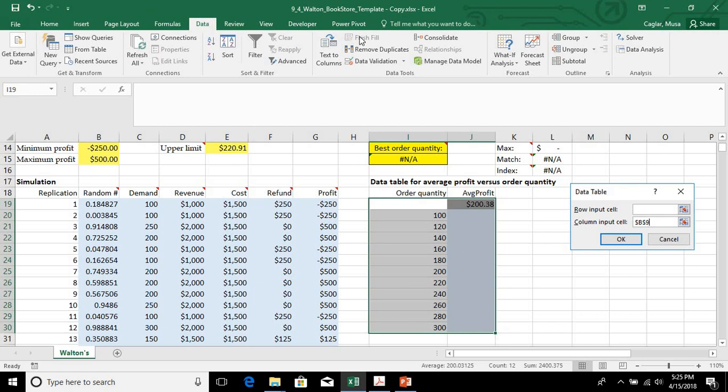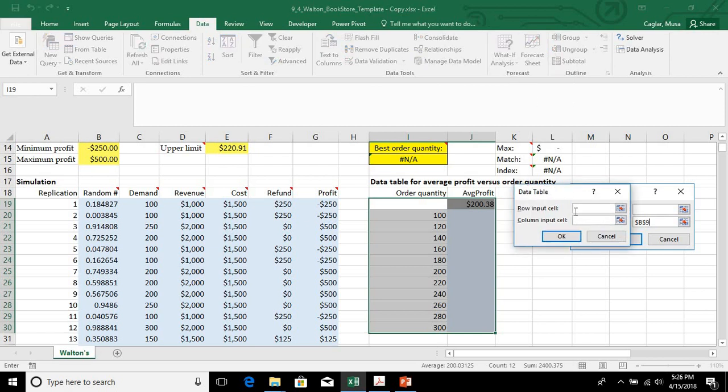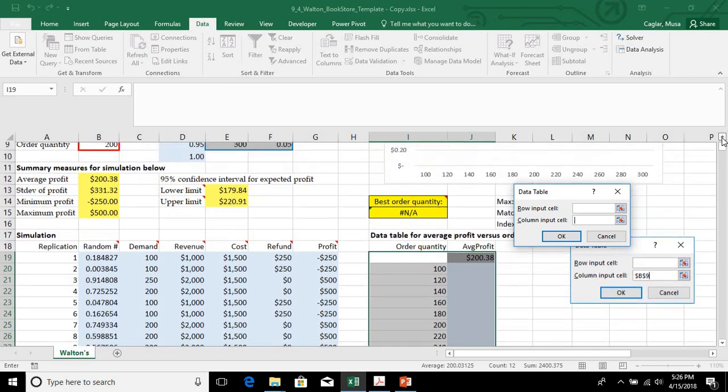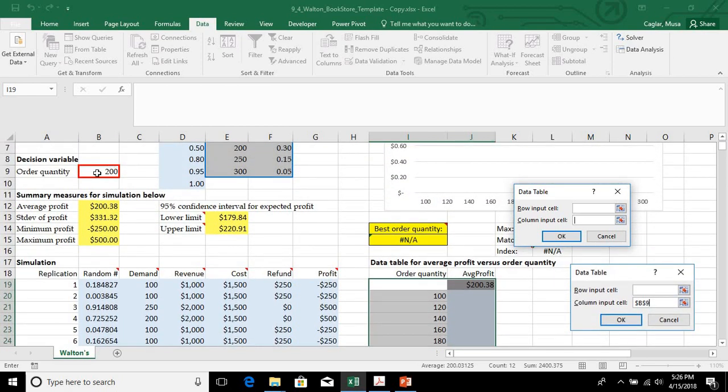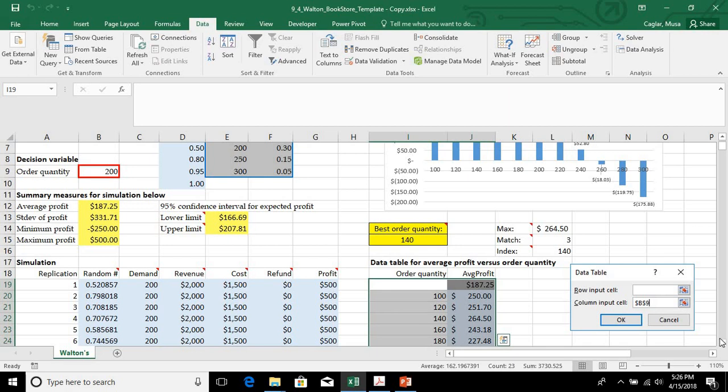Then data, what if analysis, and data table. I have just one way, and I have my values in the column. So what are those values? Those values are the possible order quantities. So I'm gonna make a cell reference to the order quantity cell, which is this B9. Okay.